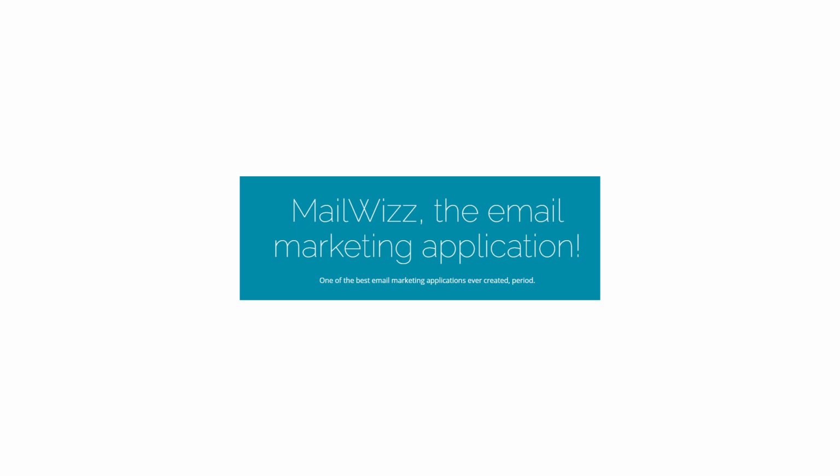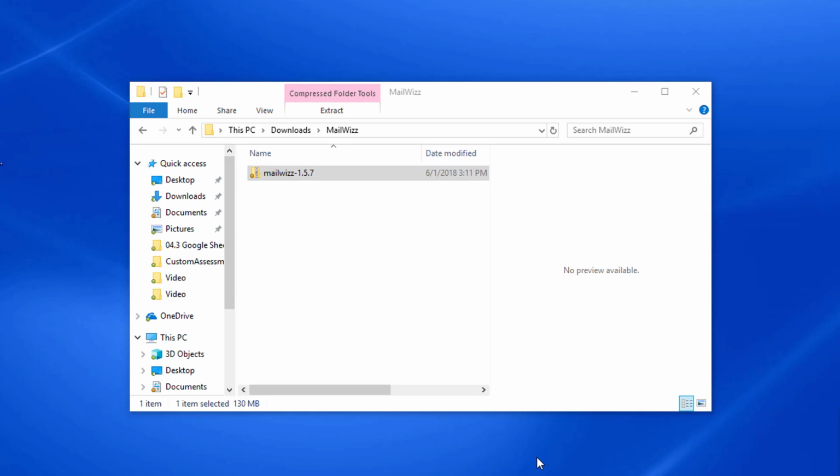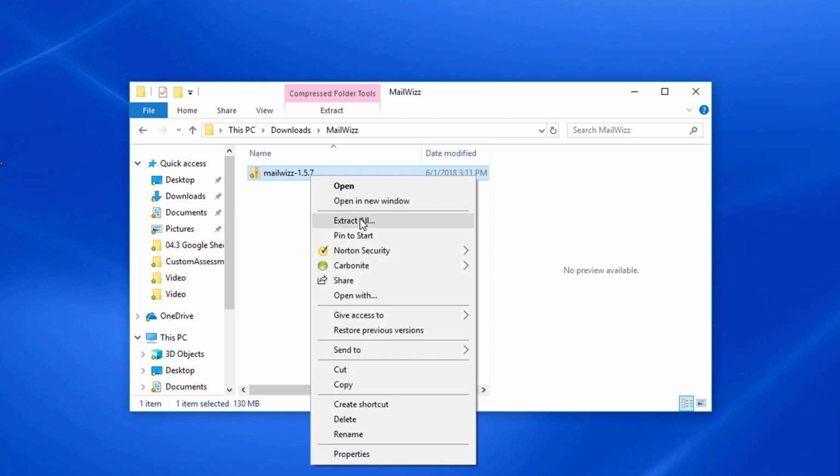In this video, I'll demonstrate how to install MailWizz onto your website. When you purchased MailWizz, you received a link to download a zip file. Find this file and extract its contents. If you right-click on a zip file, you'll see options for extracting. In my case, I'm choosing Extract All.